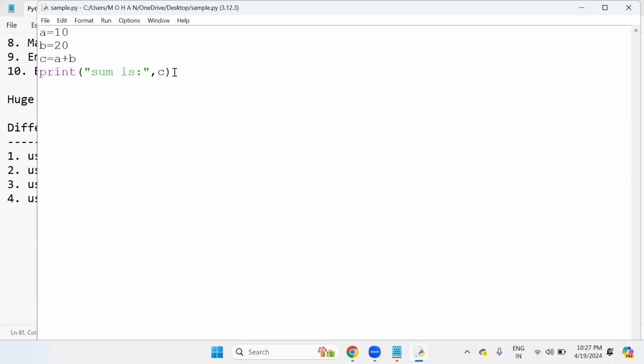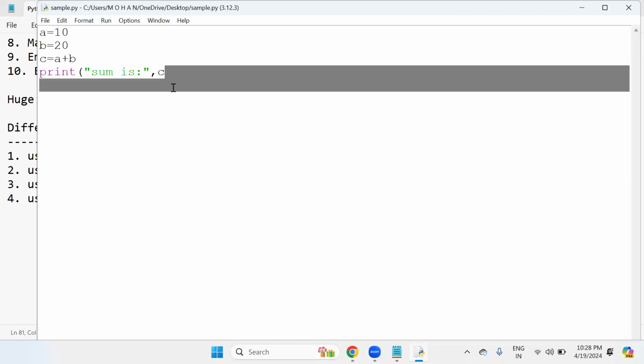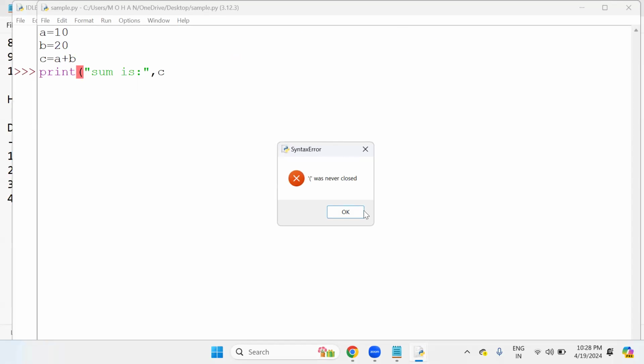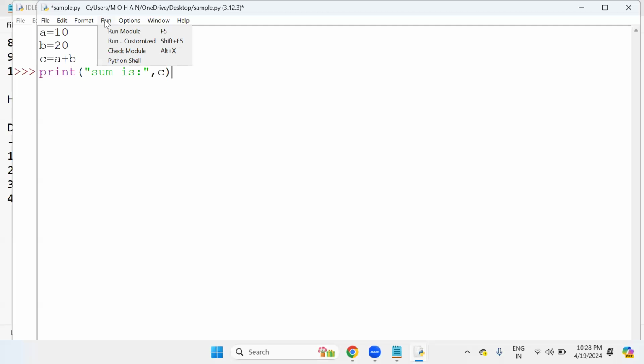But you can see if I make mistakes also, for example, I am not giving the bracket closing properly, even if I am not closing properly, there is no indication while writing the program. After execution only you will come to know what the problem in this program is, like the bracket was never closed. So we have to close it now. This is the basic issue when we write code in these editors and run this code.